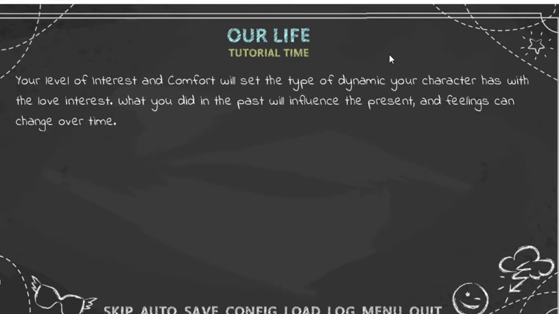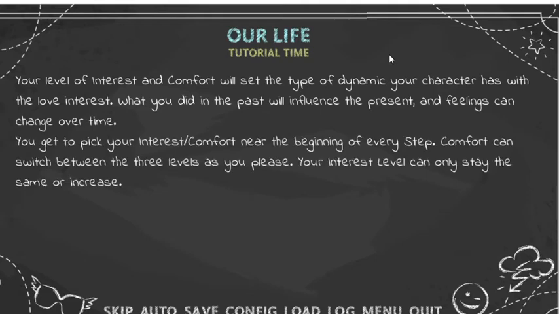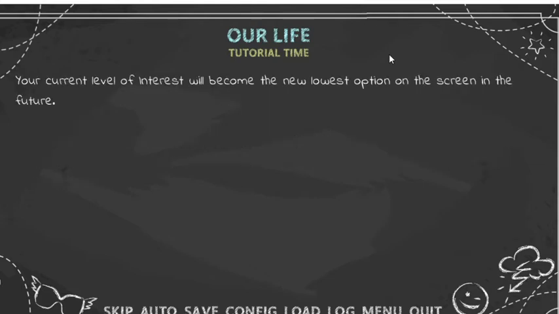Your level of interest and comfort will set the type of dynamic your character has with the love interest. What you did in the past will affect the present, and feelings can change over time. You get to pick your interest / comfort during the beginning of every step. Comfort can switch between the 3 levels as you please. Your interest level can only stay the same or increase. Your current level will be the newest, lowest option in the screen in the future.